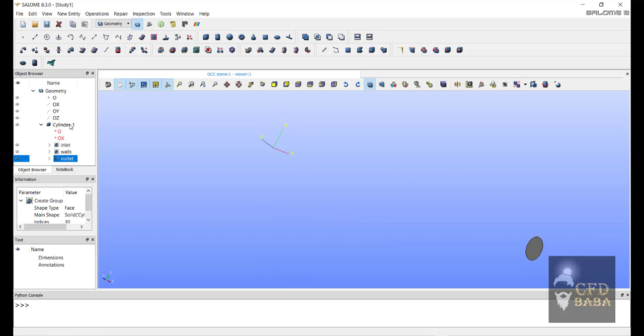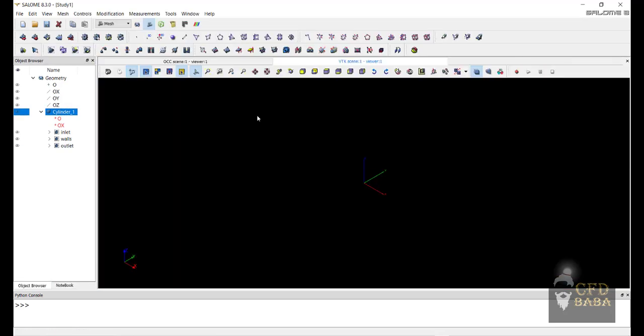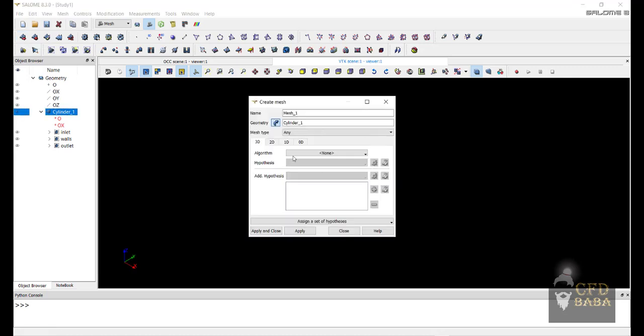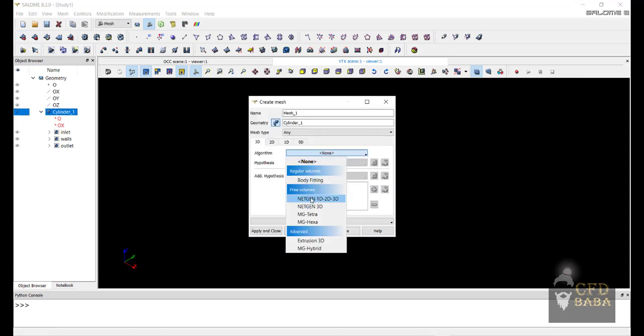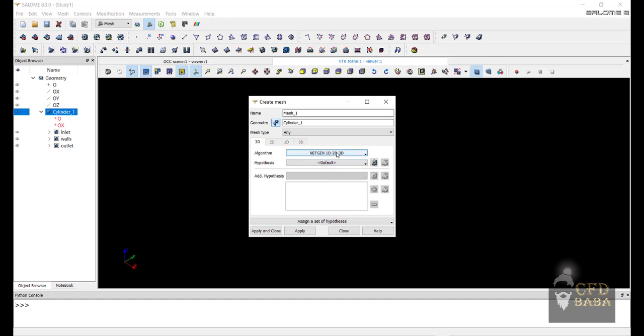Now we will mesh this cylinder. Click on the Mesh module. Here, we can create the mesh by selecting cylinder and clicking on Create Mesh button. Here, we will use the algorithm as NetGen 1D, 2D, 3D.